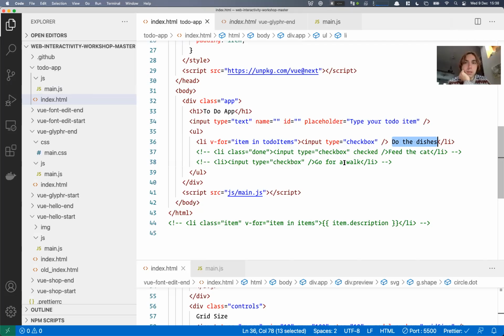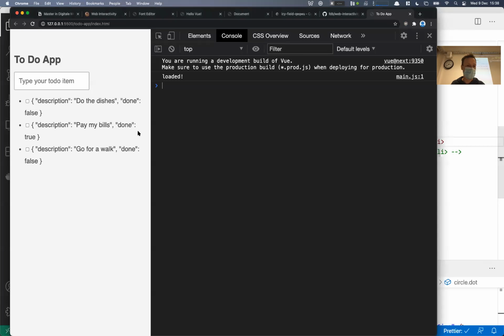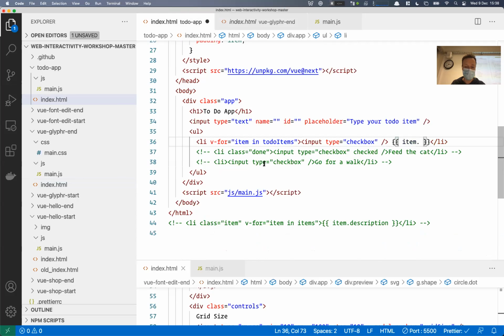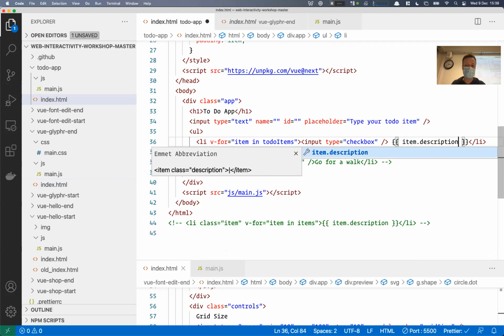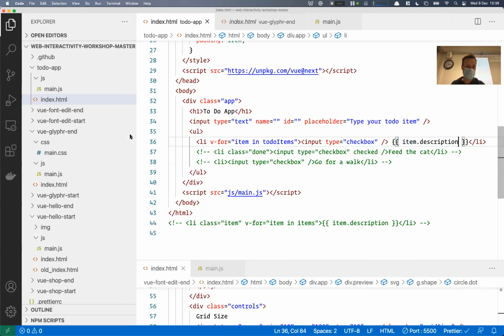Double braces, right? Yeah, so here we write item. And if we just write item like before, we see the whole thing here. So here we go inside of our item and we take out the value of this property, which we do by typing the dot, and then we say item.description. And now we just see those descriptions, right?